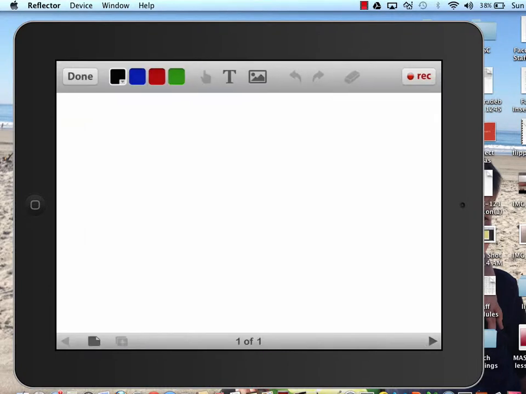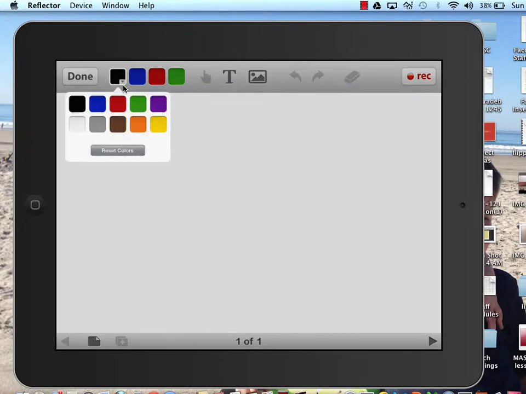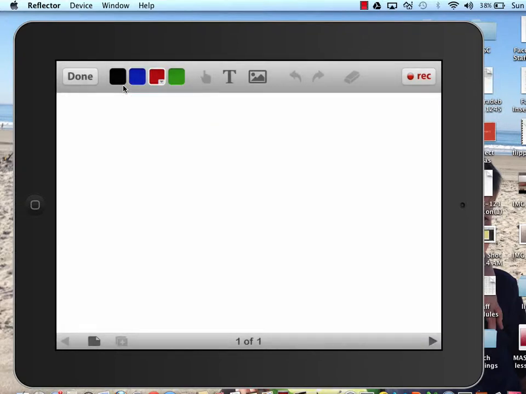New lesson. Once you're in, you can see you're offered 4 colors here at the top. You can change all of those to different colors, and if you see the arrow here pointing down, that is where you can change your colors. So you can customize which colors you feel that you would like to use for your screencast.